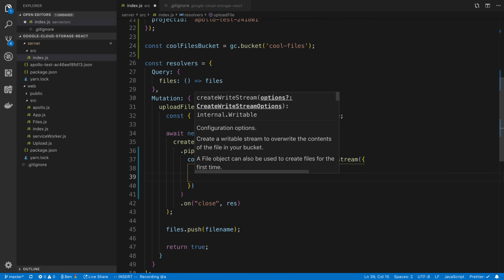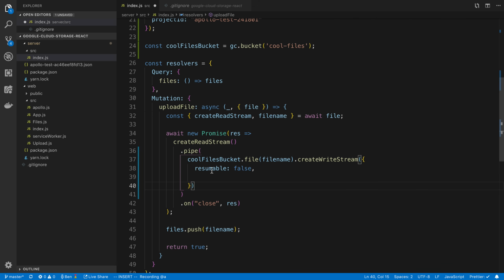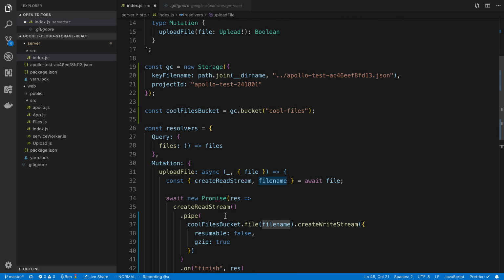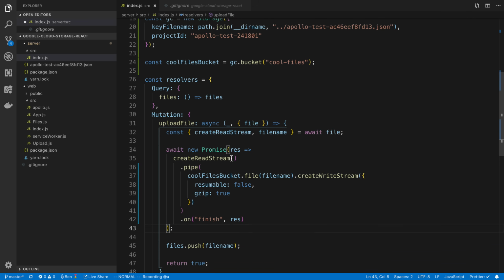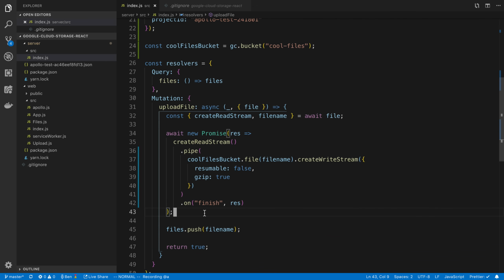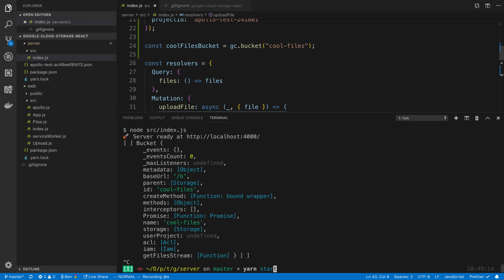But if you have a larger file where you want to get the status of an update and do it in pieces or chunks, that is the way to go. And I'm going to set gzip to true. And now the thing about this particular one is we're going to wait for the finish event instead of close. And that is pretty much it. And then we are pushing the file name onto the files, that way we can get the list of files that we've uploaded and view it on our front end. But let's go ahead and just start this.